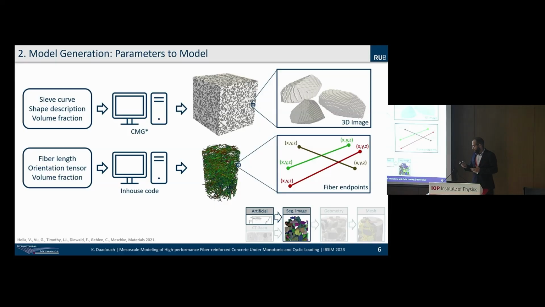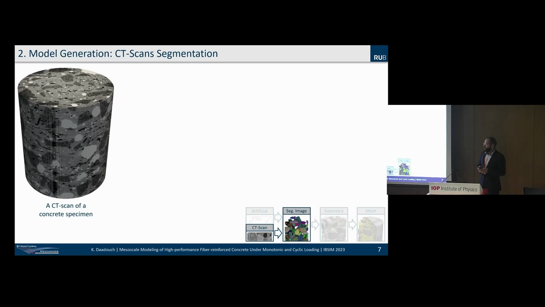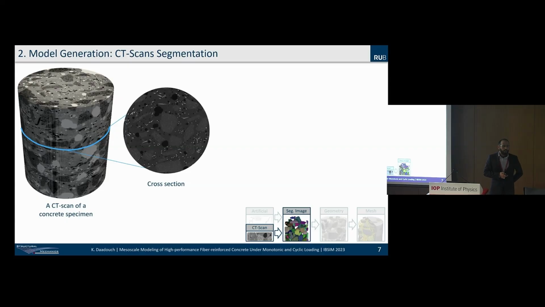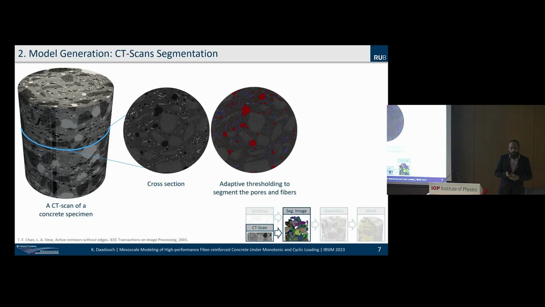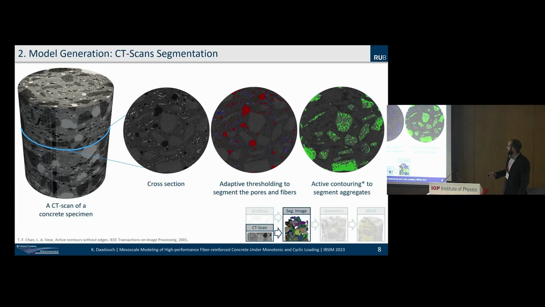It's not yet published. However, if we want to start from a CT scan of concrete, if we take a look at a cross-section of a standard fiber-reinforced concrete, it's quite trivial to segment the pores and the fibers because of the different attenuation factor to the cement and aggregates. However, segmenting aggregates from the cement is not so easy, and we can use more advanced techniques like active contouring, for example, which works well in our case.